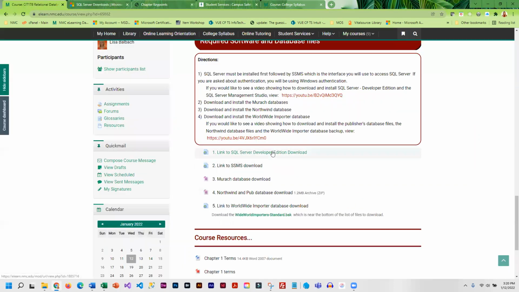Okay, and once that is installed, you're going to install SSMS. So SSMS is like the interface that we use. It's called SQL Server Management Studio. It's our interface for interacting with SQL Server. So you need both.